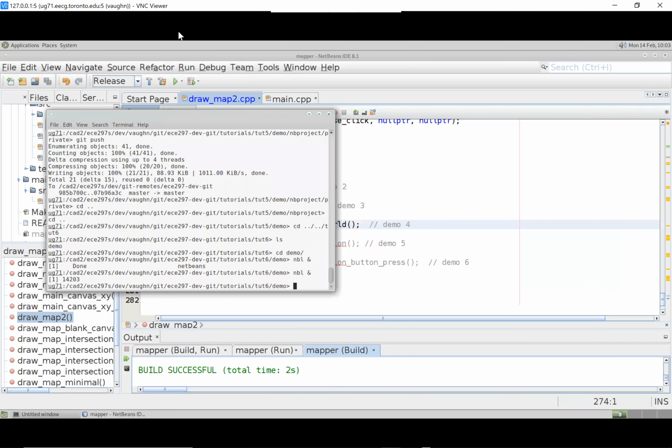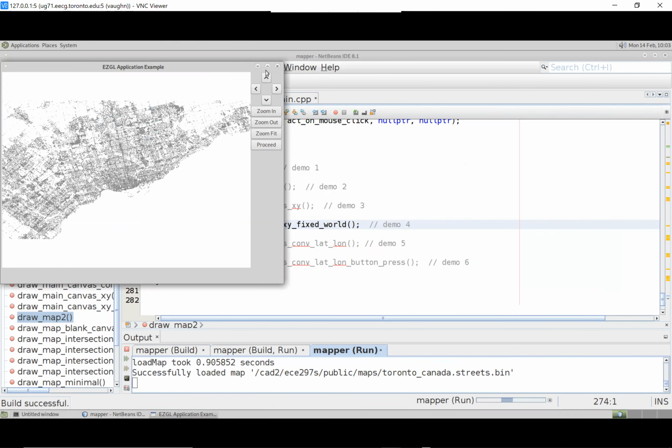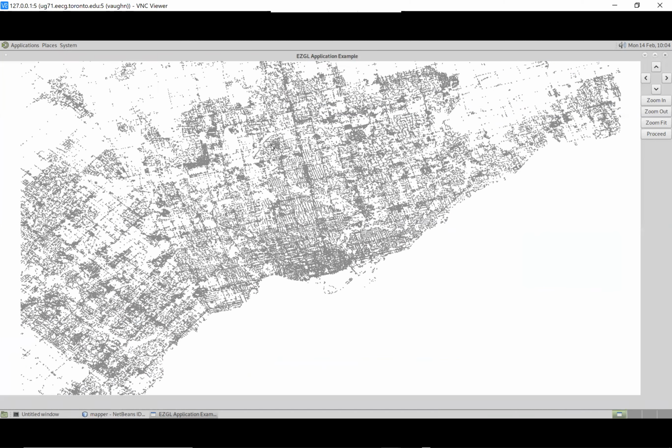Okay, so let's run this. All right, that looks a bit better. Okay, so does that look like Toronto now? Like kind of, right? I'm only drawing the intersections. I'm not drawing the streets. So it's an unusual way to draw a city. But you always want to do agile development, get something going and gradually make it better.